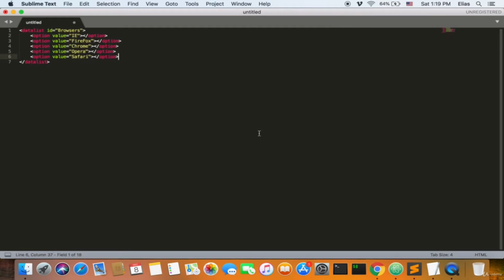Welcome back, ladies and gentlemen. Now I'm going to explain the data list. The data list is a list of options that you can have. For example, we take here the options of browsers. So we have multiple browsers that you can use on a computer. We can use Internet Explorer, we can use Firefox, we can use Chrome, we can use Opera, we can use Safari, and we can also use, let's go with Microsoft Edge.